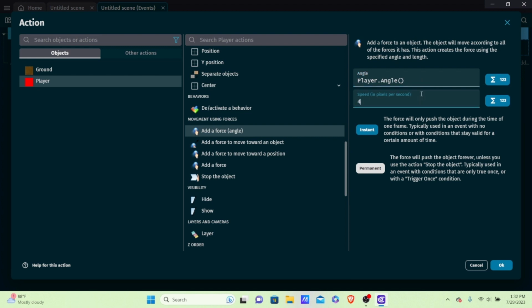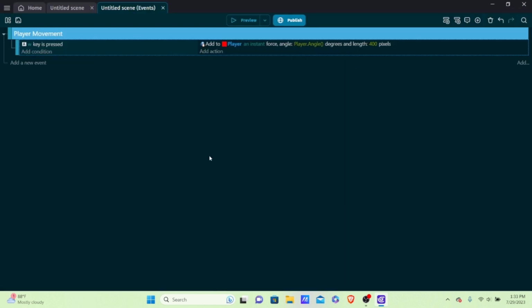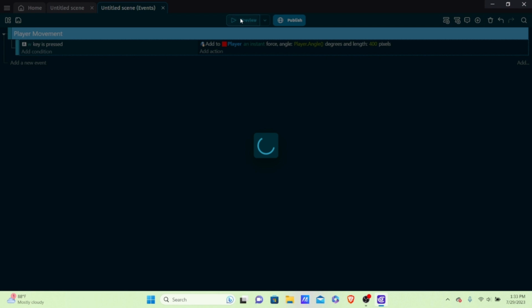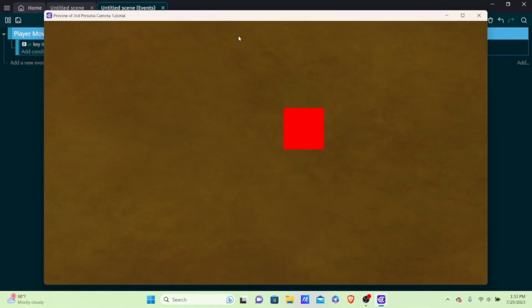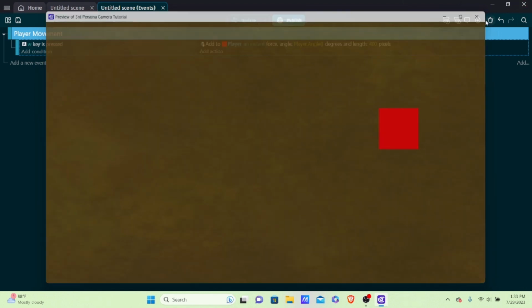It's not too fast. And you want to put instant force, because if you put permanent force, it'll keep moving forward and you're not even pressing anything. And then you'll have to use a stop the object event, and that's unnecessary. There's no point of doing that. Just put instant force in this case. And that's how you move forward. So I'm going to hit preview and let's see if this works. If I press W, you see it moves forward like that. Of course, that's because that's the direction our player is facing at the moment.